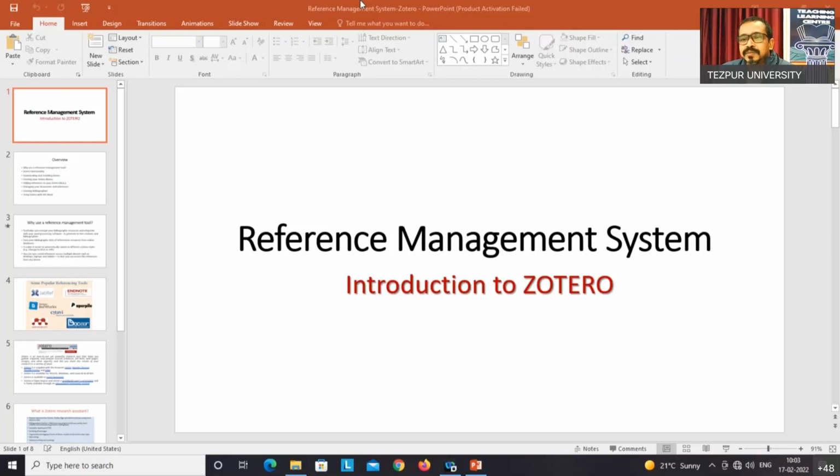Today, we have a session on reference management system. There are several systems. Out of that, we'll introduce one system that is called Zotero.